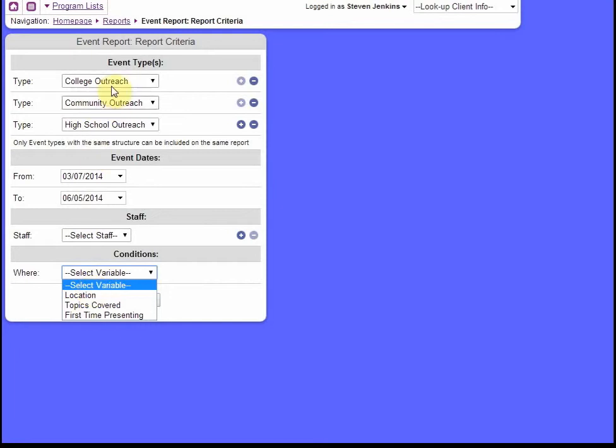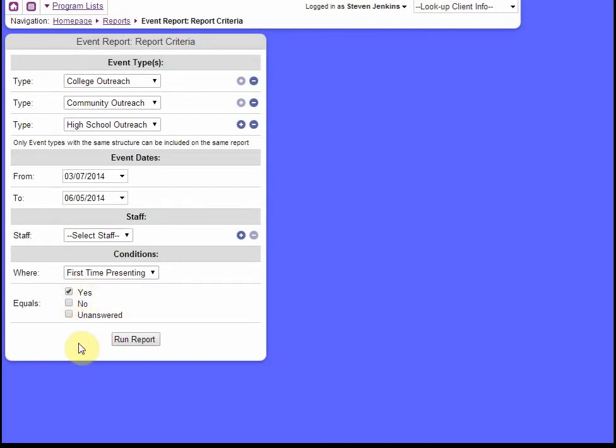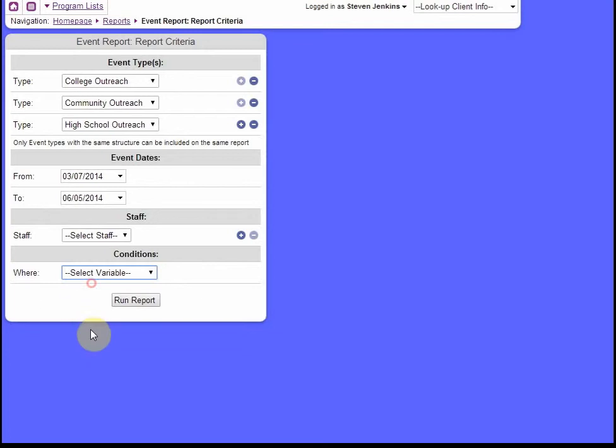So of these events that we selected, they have in their structures variables called location, topic covered, first time presenting, and we can go in here and select this and say, show me only the events that had those topics covered, or show me only the events where it was somebody's first time presenting. So we're going to keep that blank for now.